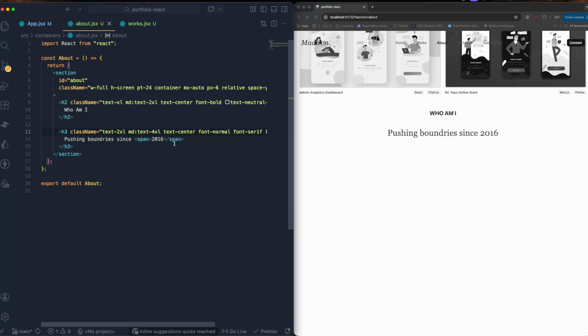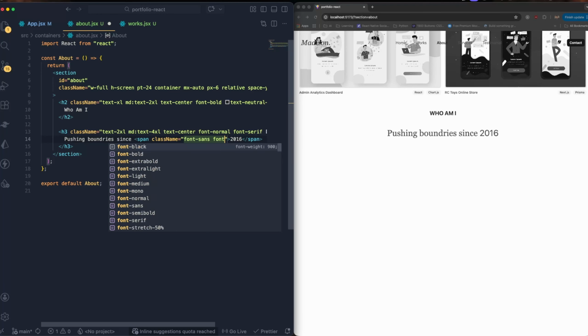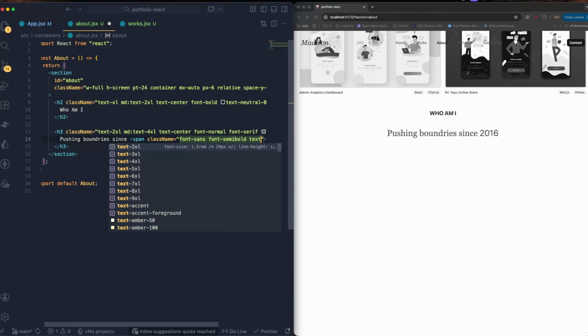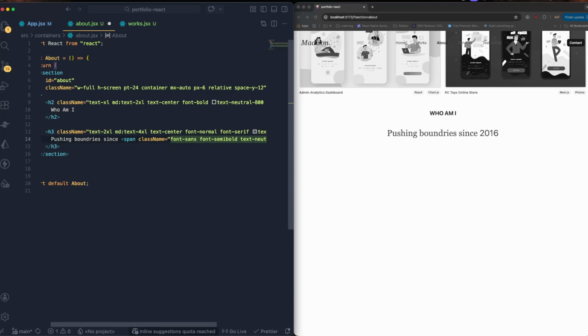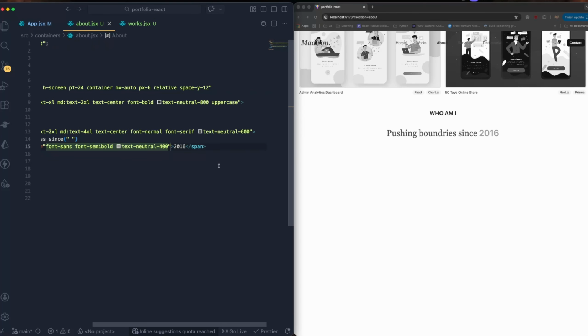That's how it looks. And for this, I'm just going to say class name. I'm just going to say font sans. Use the font sans, then font semi bold, and then I'm going to make this text neutral 400, even a little bit lighter. Okay, that's how it looks.